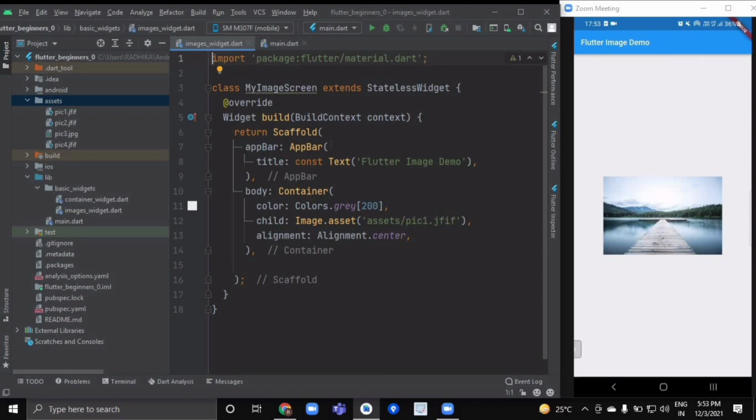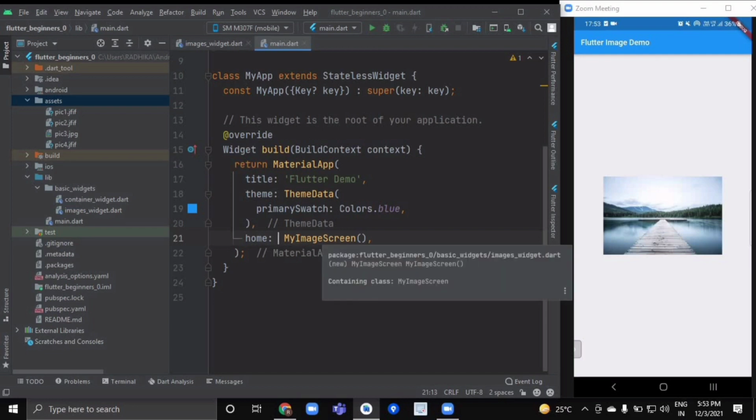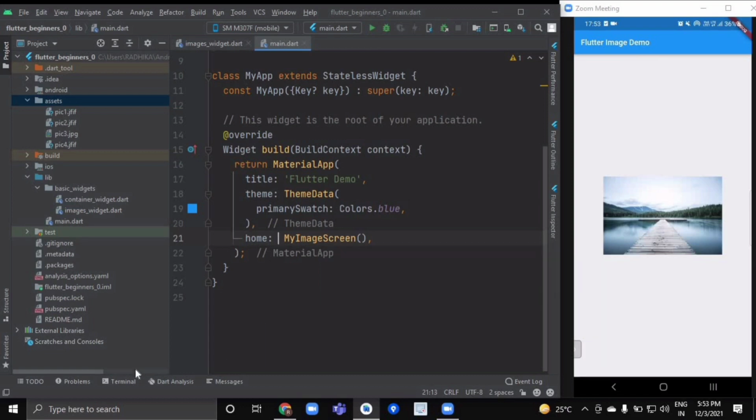After writing this much code, go to your main.dart file and change the value of your home attribute to my image screen, import this file, and hot restart your app instead of hot reload. After doing this you will have such a screen on your device. Now our next widget is network images.